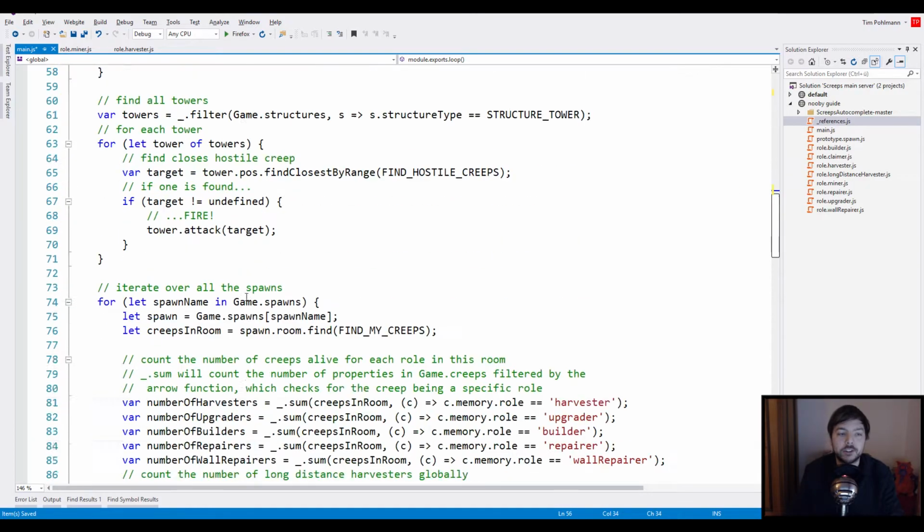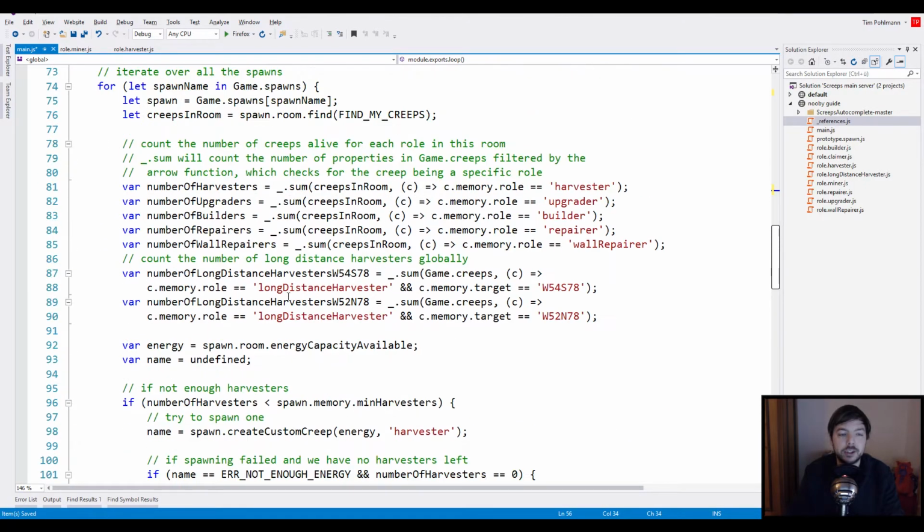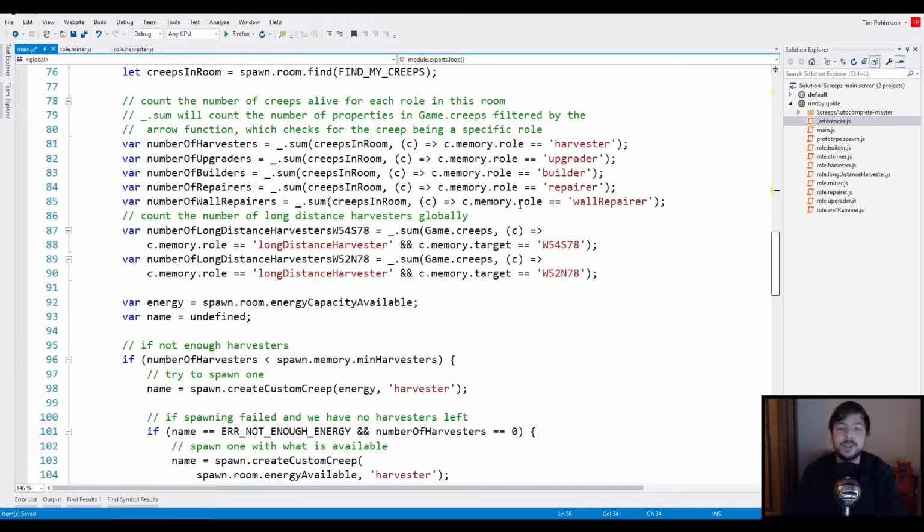So now we have to spawn miners. Well, spawning miners is a little bit more complicated because we have to give the miner, when do we want to have a miner? Well, when do we want to spawn a miner? When we have a source with a container next to it which doesn't have a miner already. We can't do it as we did with the other roles, because there's not just a specific number. We have to give them specific source IDs when we create them. Actually, let's do the spawn code first.